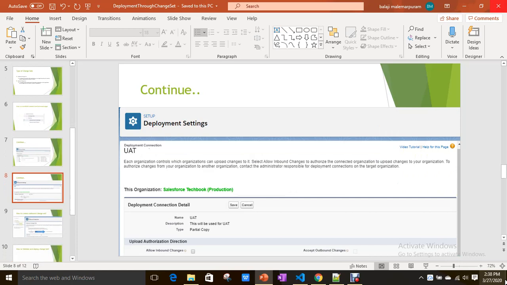For example, here I want to accept change sets from UAT to Salesforce Textbook Production. So you just need to open Salesforce Textbook Production and go to Deployment Settings and open UAT, then check this checkbox, Allow Inbound Changes. Then from UAT, you can upload an outbound change set, and that outbound change set will become an inbound change set in Salesforce Textbook. Okay.